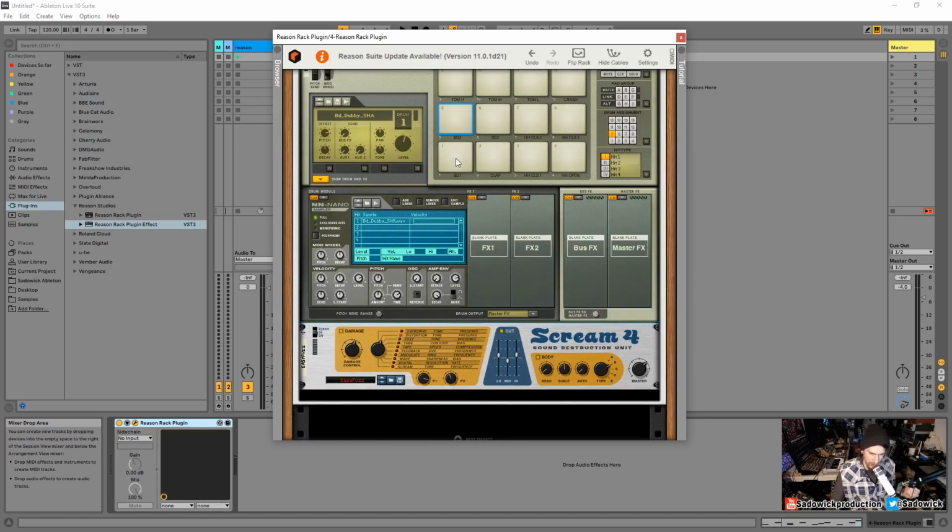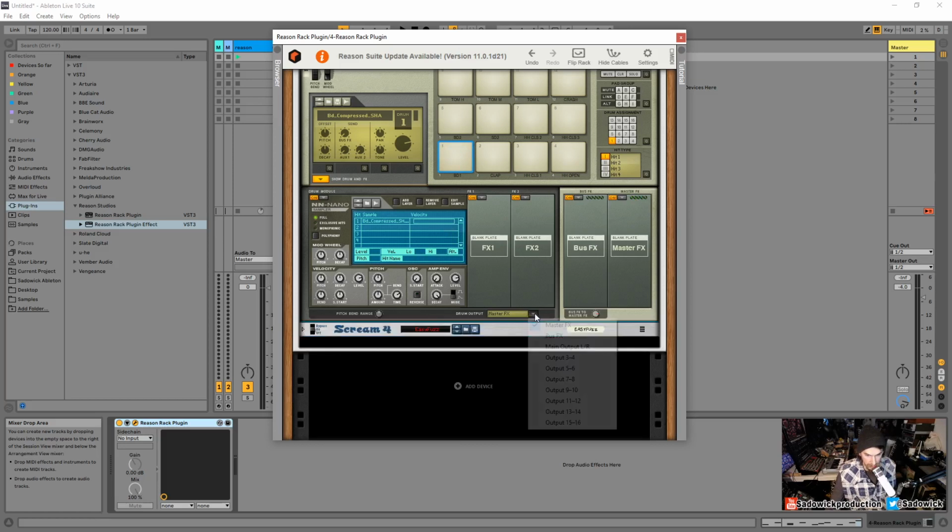So I have this kick here and can't necessarily hear it because it's sent to nothing, it's not actually hooked up. But I know I want to send this to, let's say, output 3 and 4, right? So this Kong here is just a self-contained unit with output. So output 3 and 4 as opposed to the master, it'll just go to 3 and 4.